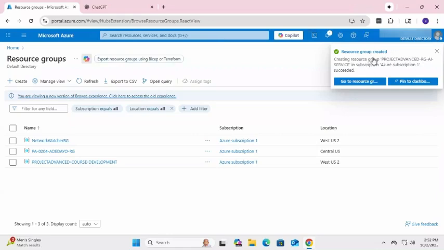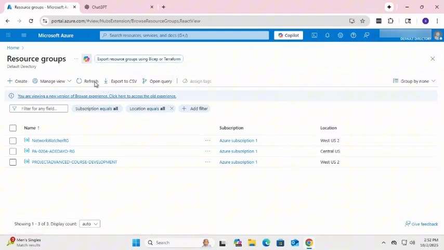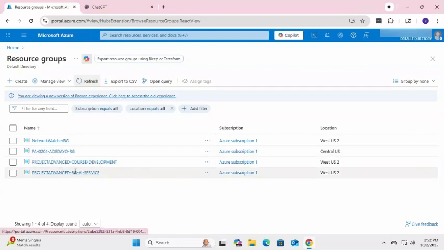Once a resource is created, you get a notification. There's a notification bar. This is very important. The notification bar will always tell you if the resource has been created or is still being created, or maybe it failed. So always take note of the notification. Cool. And you always have the refresh button. For example, you don't see the resource group that I just created, right? If I click on refresh, then I can see the resource group. Cool. So let's meet again in the next video.